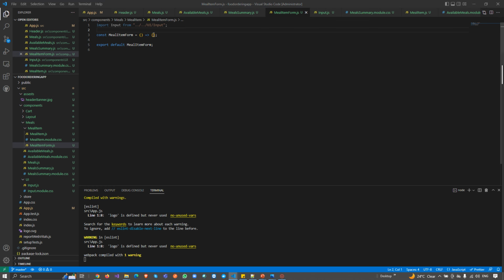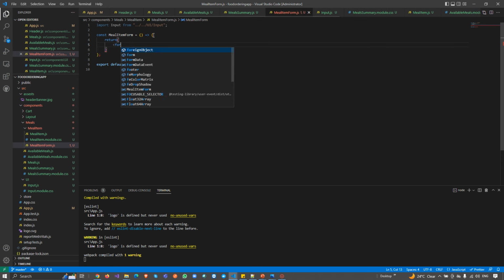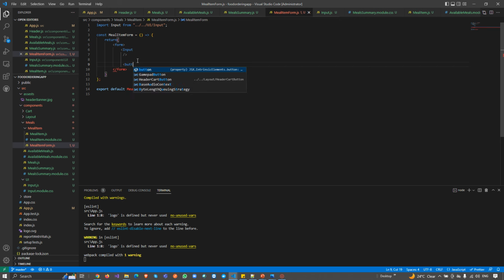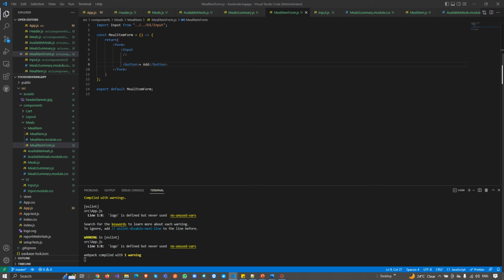All I'm going to say is return, and I'm going to say form. And I'm going to use this input control, which we have just called, but right now I'm not going to pass any values. So after that, in the form, I'm going to add some buttons, and I can say add, and like this, great. I think it's looking much better now.